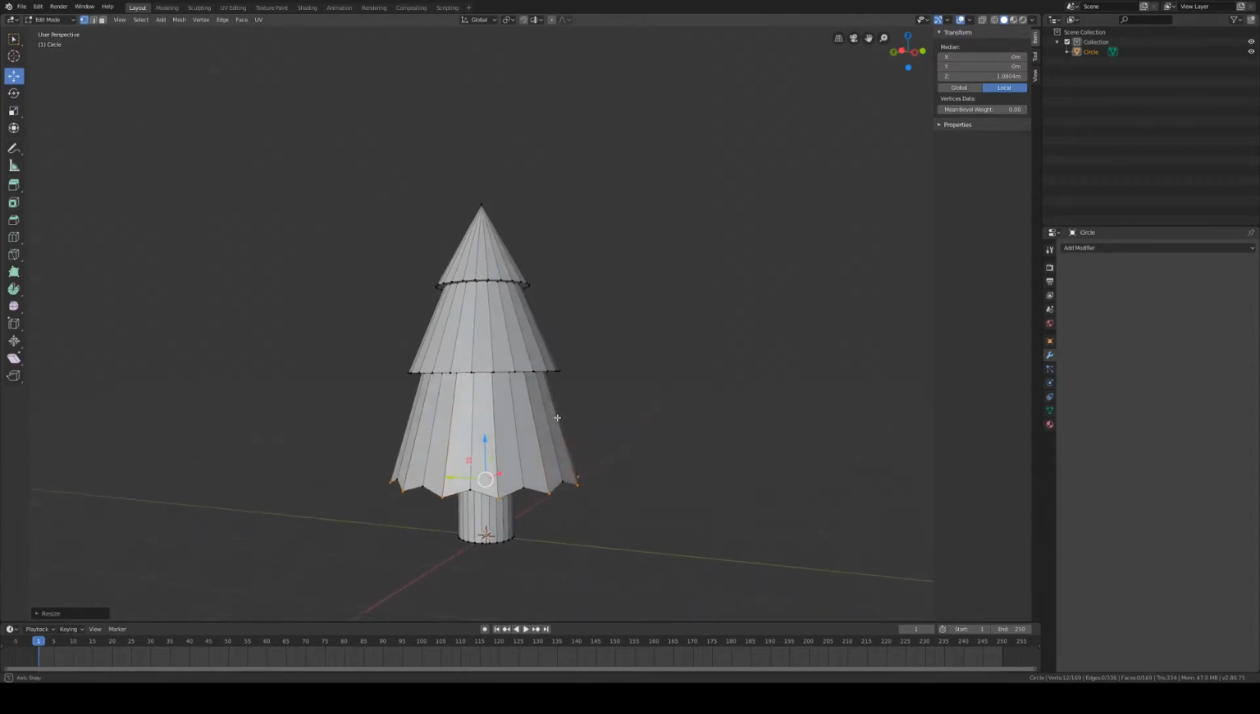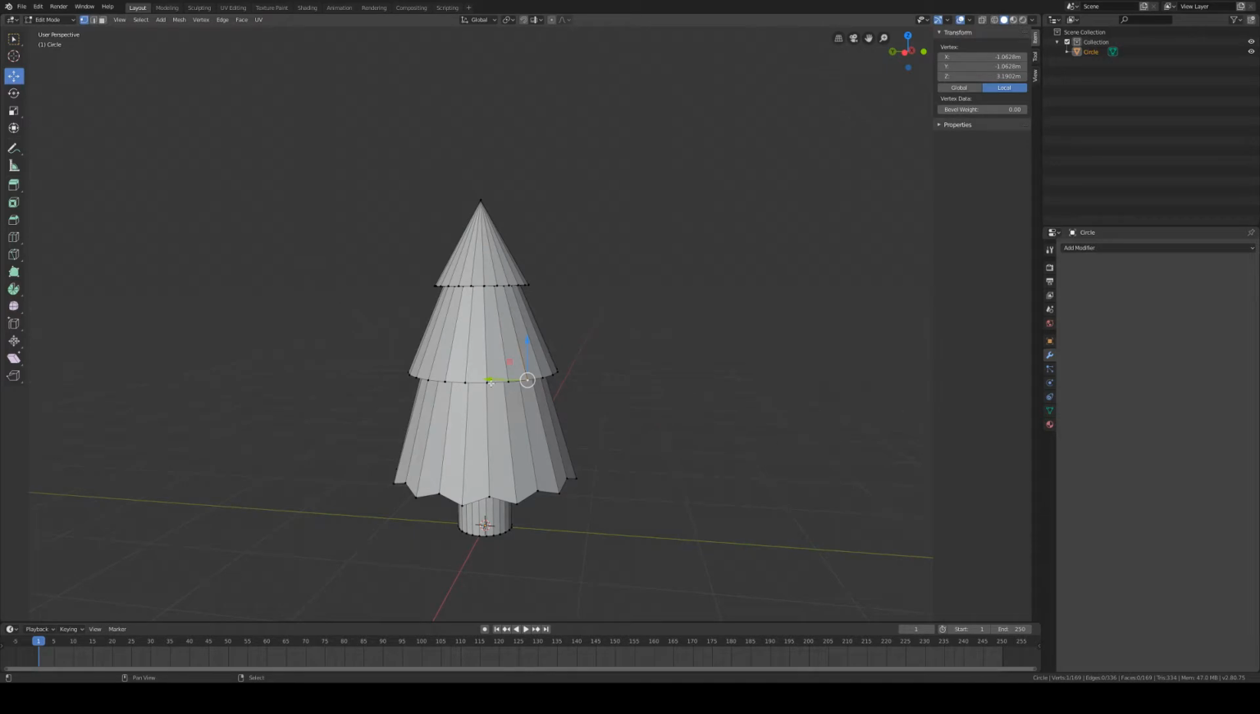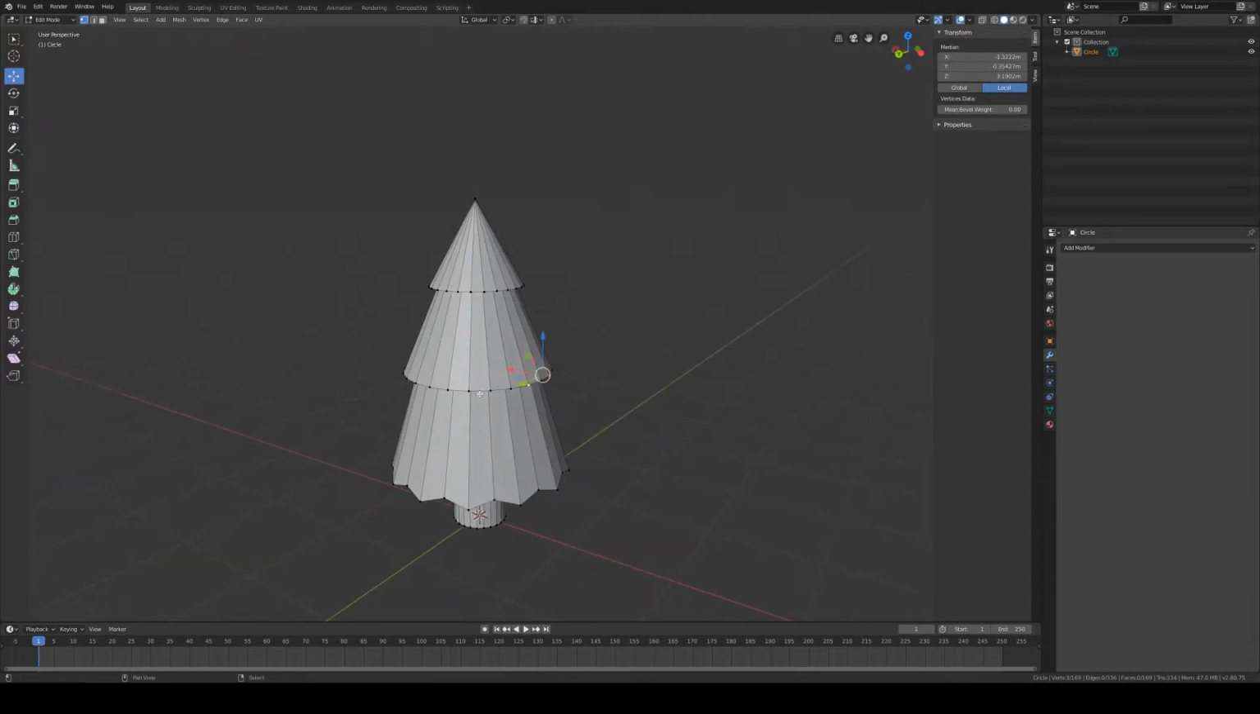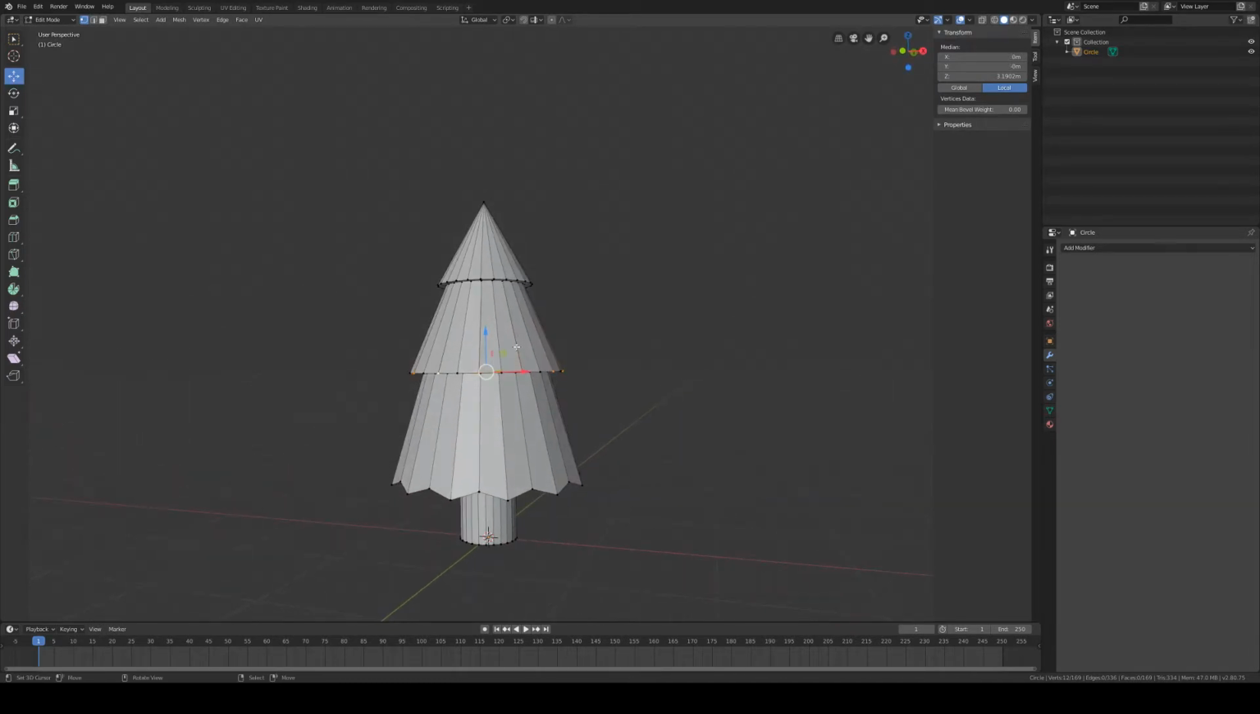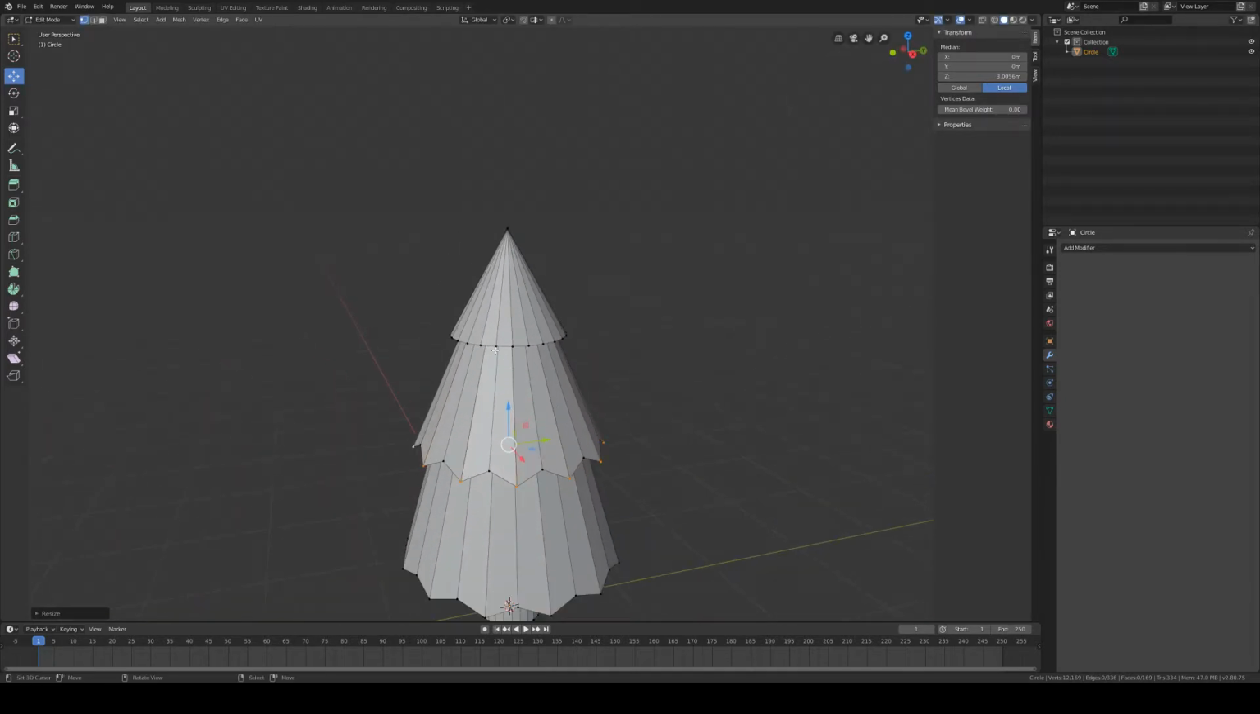And we're going to do that on the next tier as well, but I'm going to stagger them. So I'm going to grab this one and do the same thing I did with the bottom row, shift clicking with right mouse to grab every other vertex. And again, we'll just drag those down a little bit, scale them out. And then in the top tier again, we'll stagger.